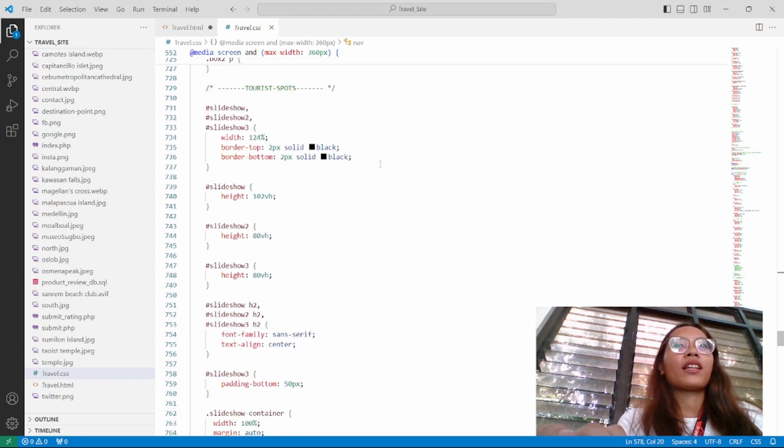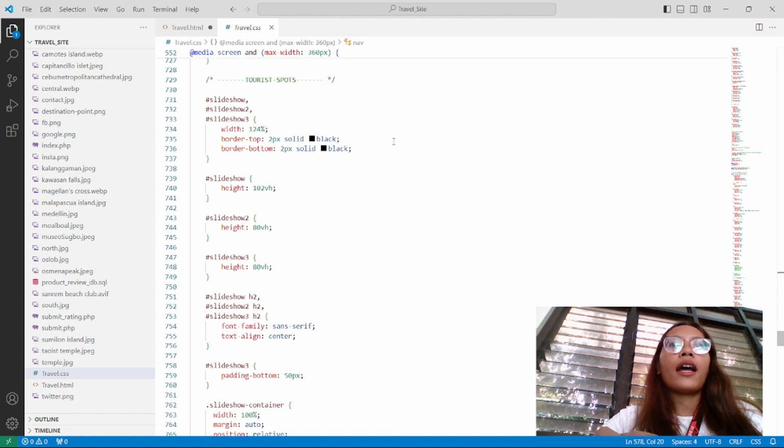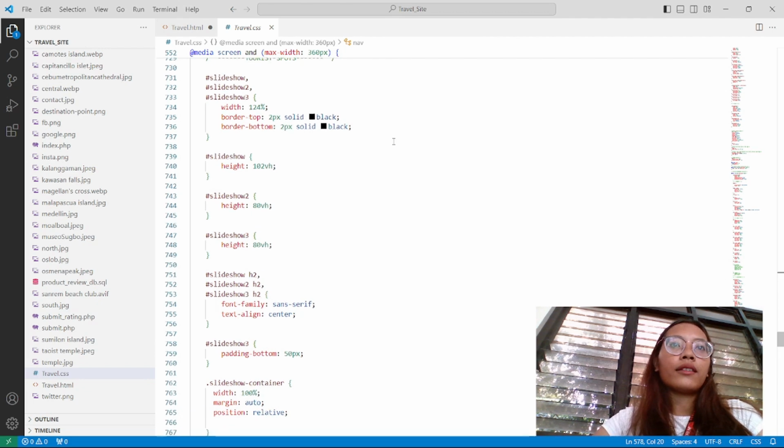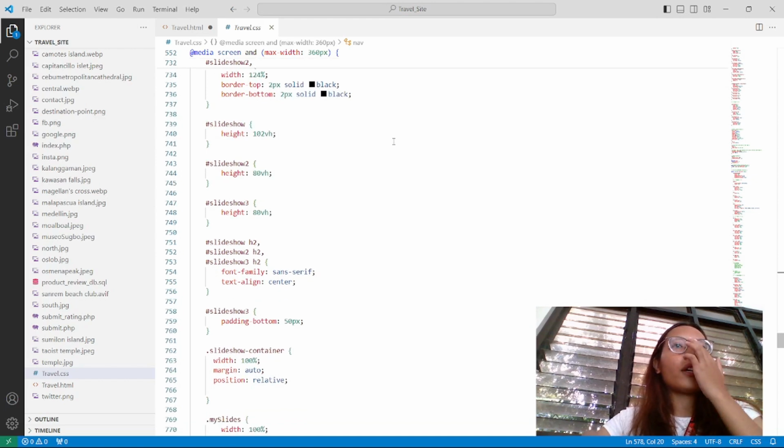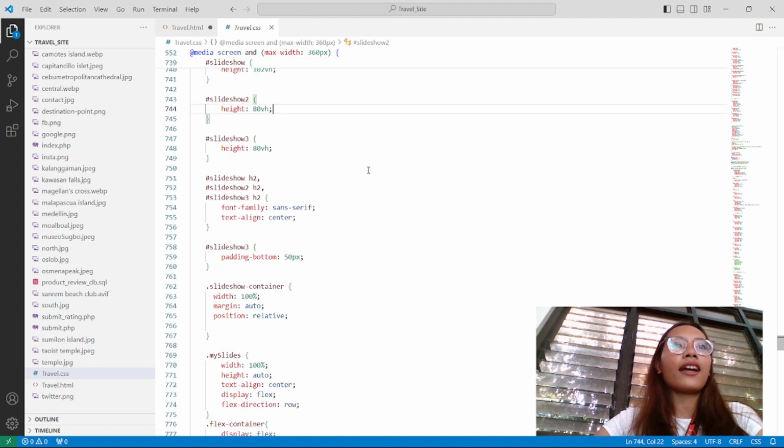The tourist spots. So, the width would be 124, the border top is 2, and the border bottom is 2px solid black. For another slideshow, the height is 102 VH, the slideshow 2 height is 80 VH, and the slideshow 3 height is 80 VH. For slideshow H2, slideshow 2 H2, slideshow 3 H2, the font family is sans serif, text align is center. Slideshow 3, padding bottom is 50px.